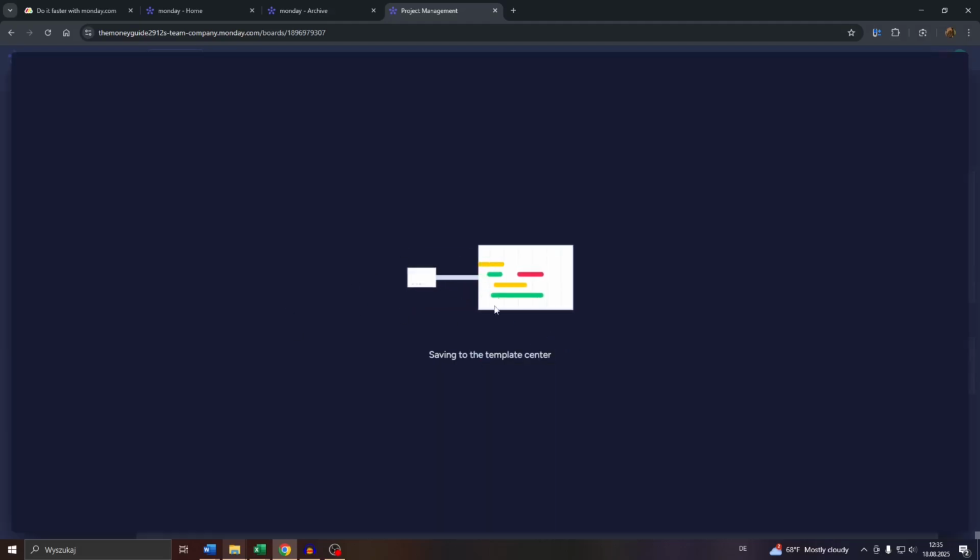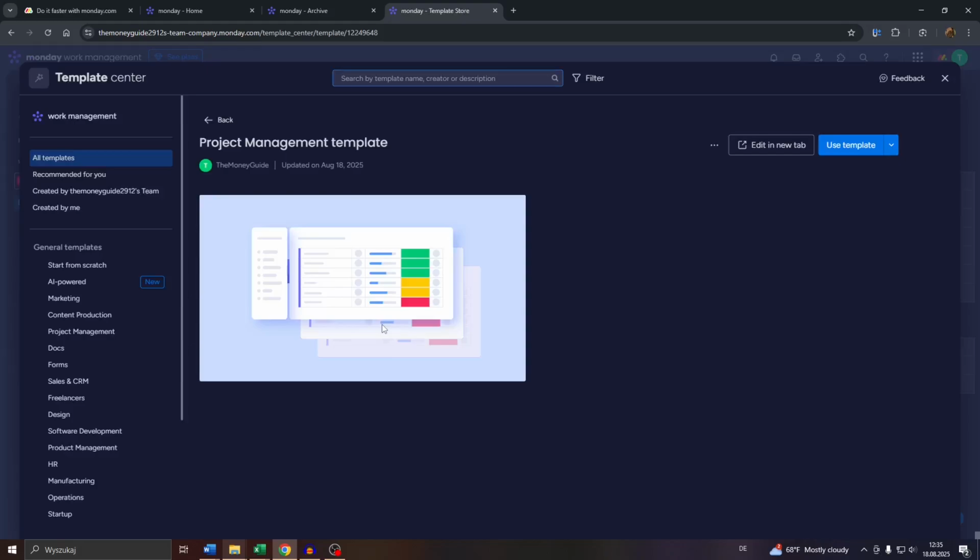Wait for the saving and exporting. It may take a moment, for example, if the given board takes up a lot of space and contains a lot of features and items. And after a brief moment, you'll be redirected to your template center, guys. So let me show you how you can access that template center. Let me close that here.